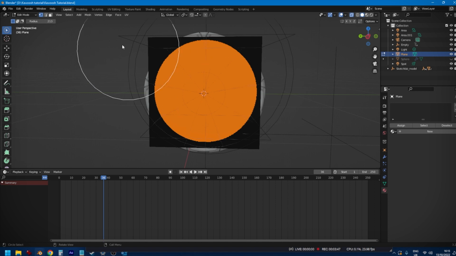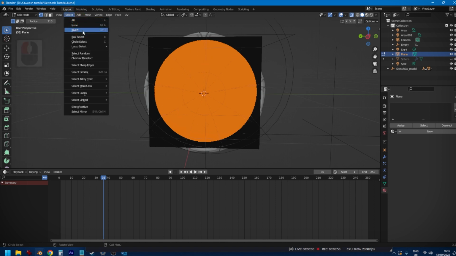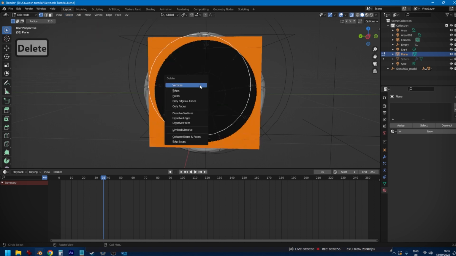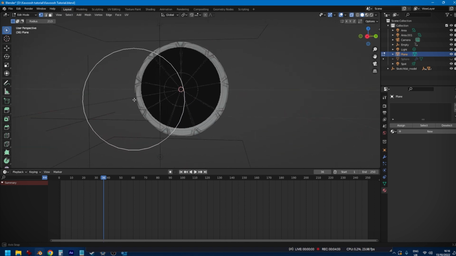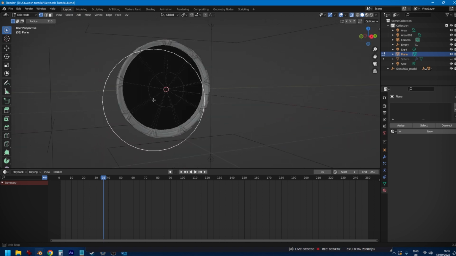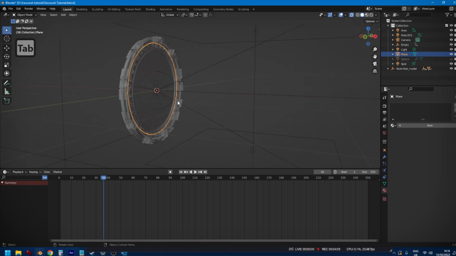So we need to invert that selection, so just go to select, invert, or you can press Ctrl I, and then just tap delete, and then select vertices. So we're just left with the plain circle cut out in the middle. Let's go back into object mode.